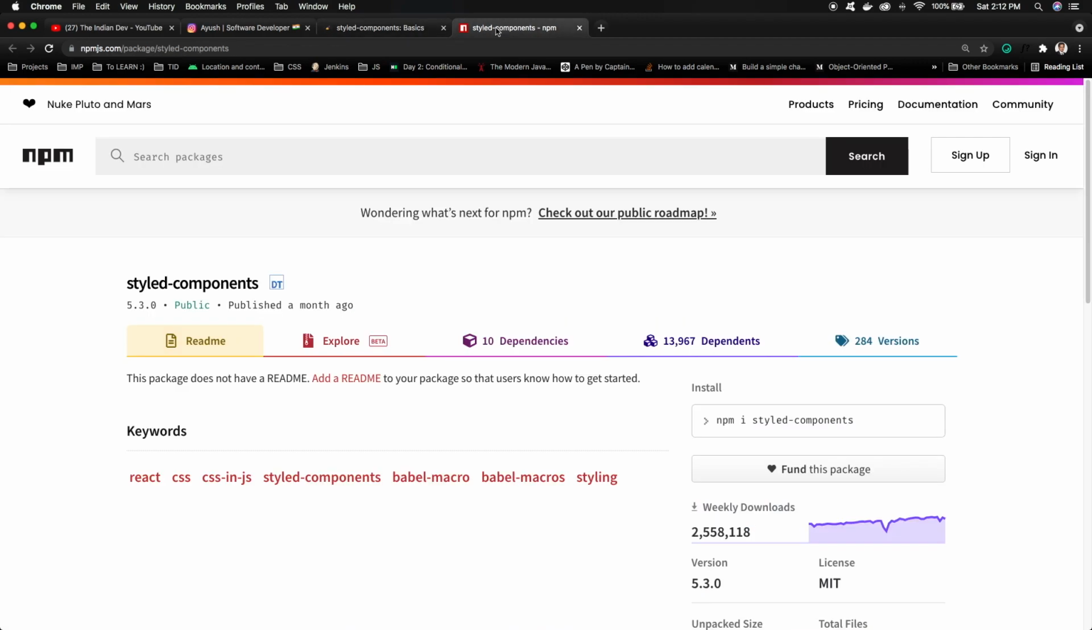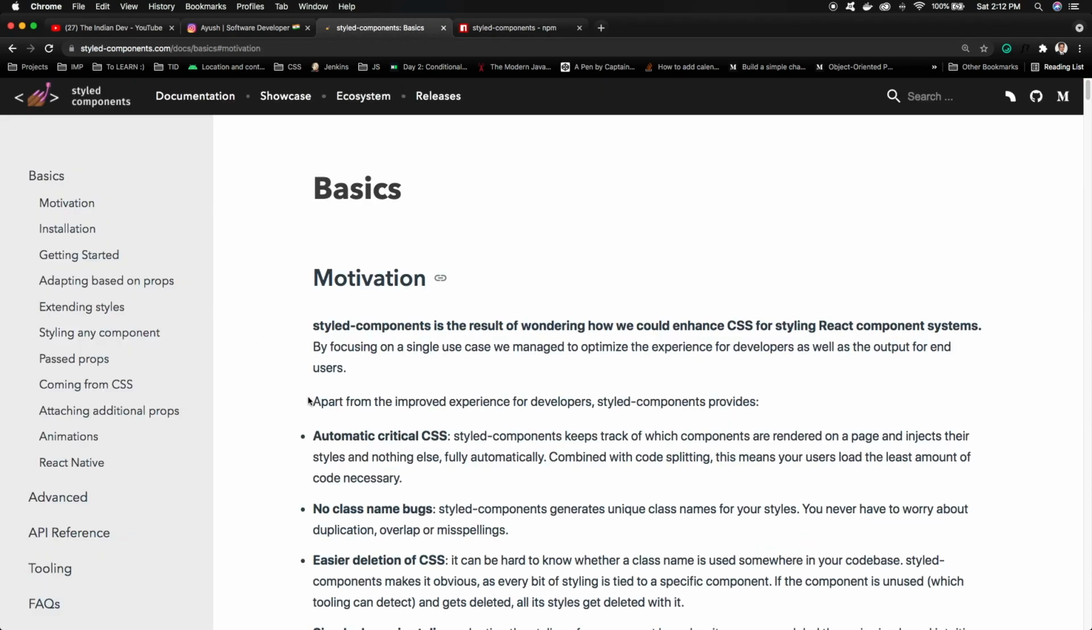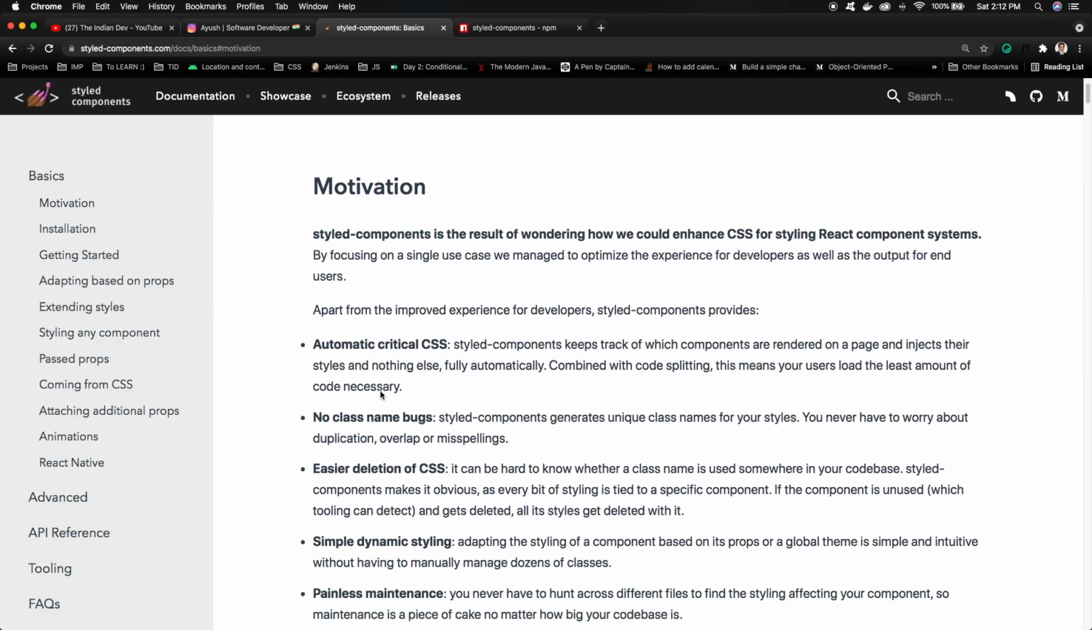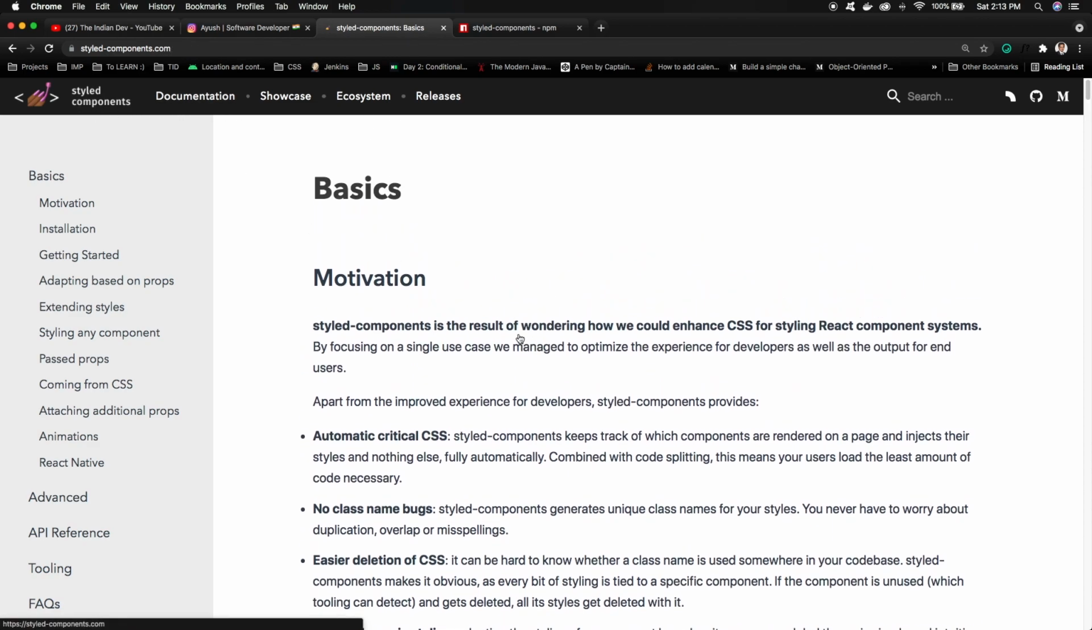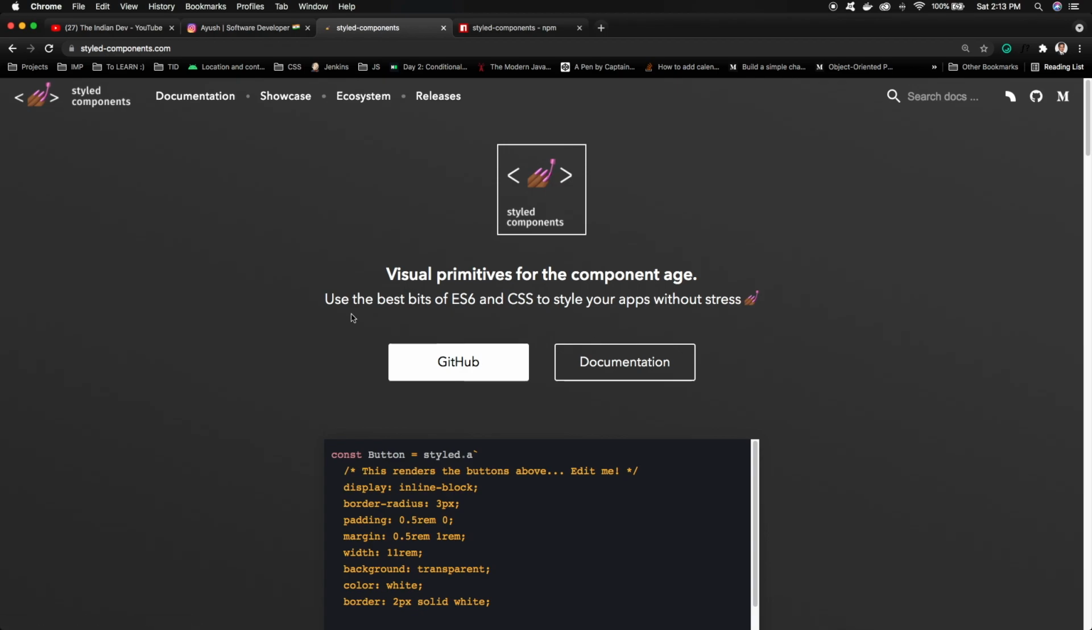If I go to the npm section, npm styled-components, you will see around 25 lakh weekly downloads, which is again a big number. And why is that? Just because of these points and the ease of use in styling. So now we are done with the basic introduction of styled components.